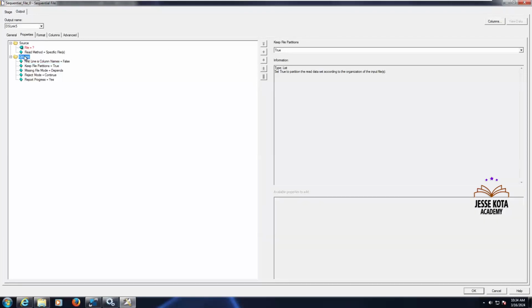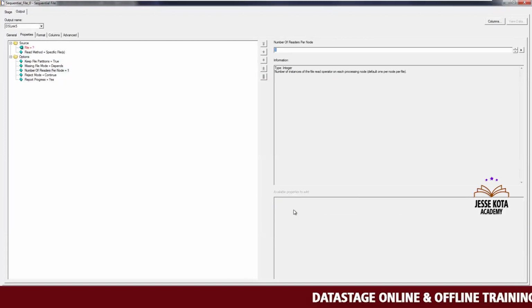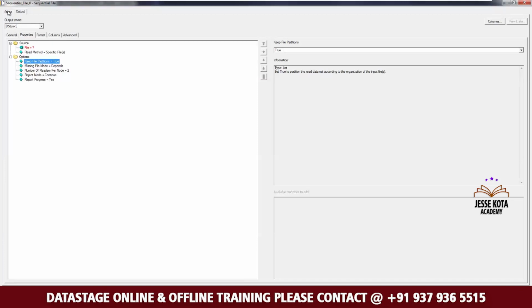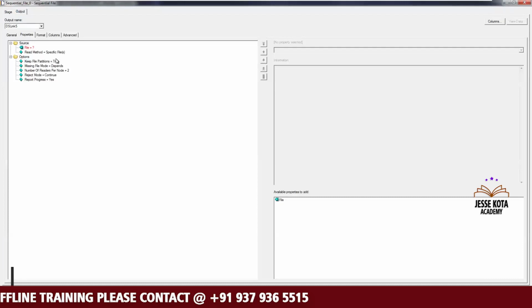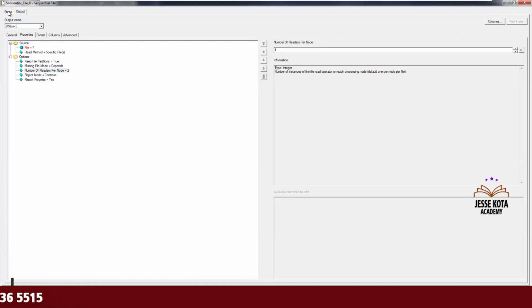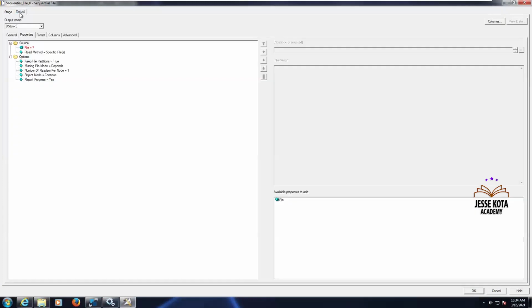Now go to options, read number of readers per node. If you give two nodes, what happens? It will convert from sequential into parallel. See? So I want to read it in one node. Let's see here, I'm giving one. Let's see what happens. Now it is sequential. So if it is one node, sequential.